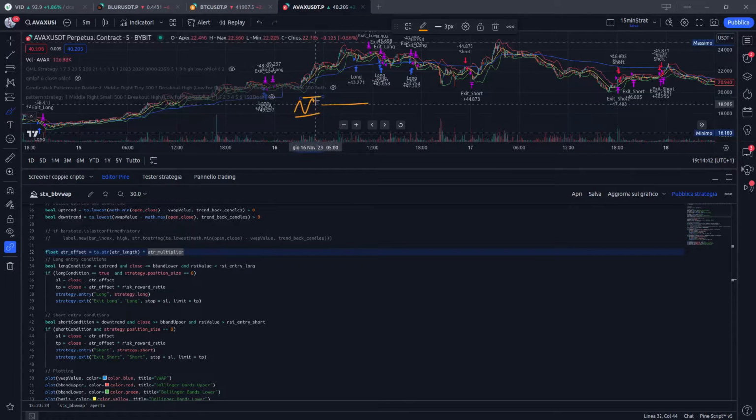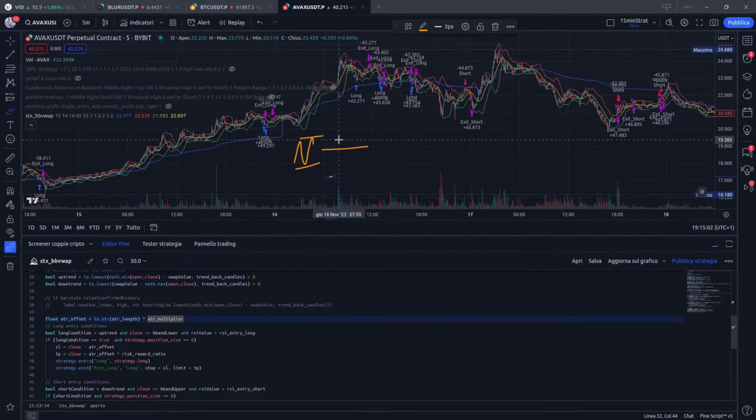Here I'm drawing the ATR. Using the ATR value I can absorb the normal fluctuation of the price, fluctuation that is related to current volatility. And so I can place a stop loss at a reasonable level. For the take profit, I consider a risk reward.